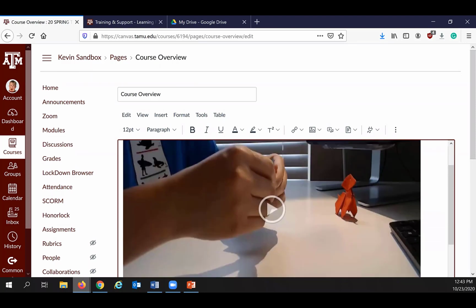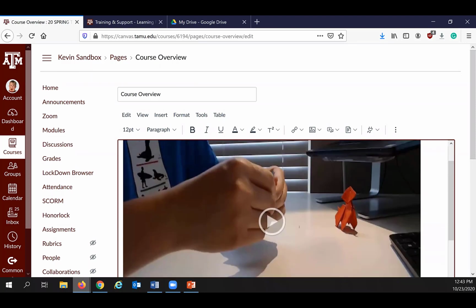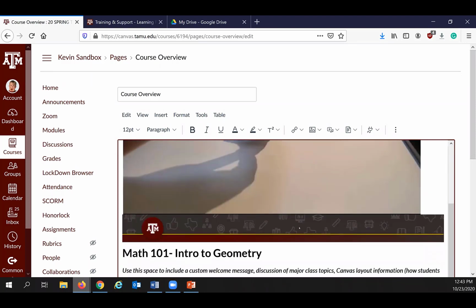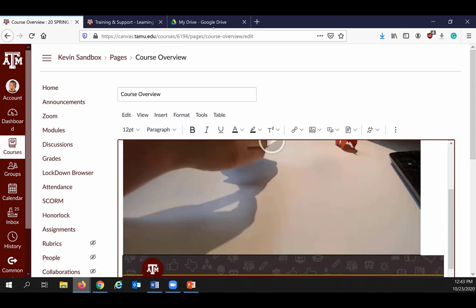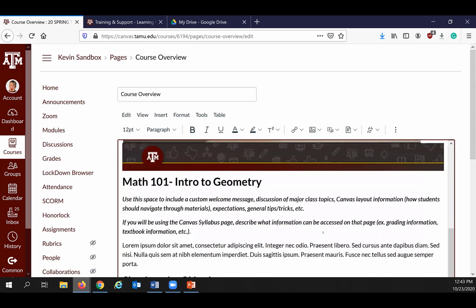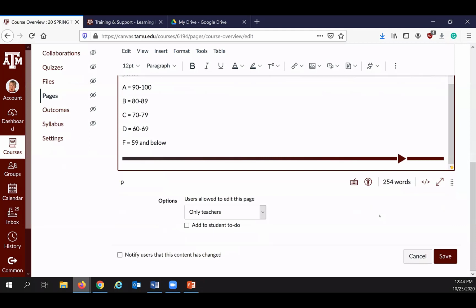But if you embed it, students will be able to see the video player directly in Canvas, which is a nice thing. So they don't have to click the link and then go to Google Drive and watch it there on their Google Drive. So that's what I'm gonna do. Once you're happy with the location, all you need to do is just click save.